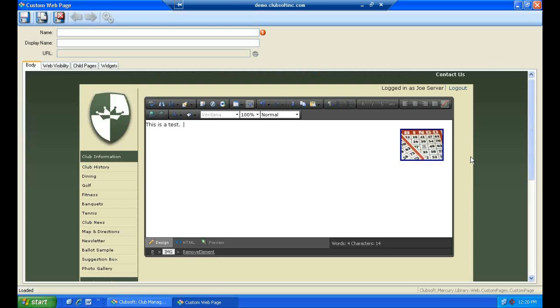Any questions on the image manager? All right, let's look then at the next few icons.